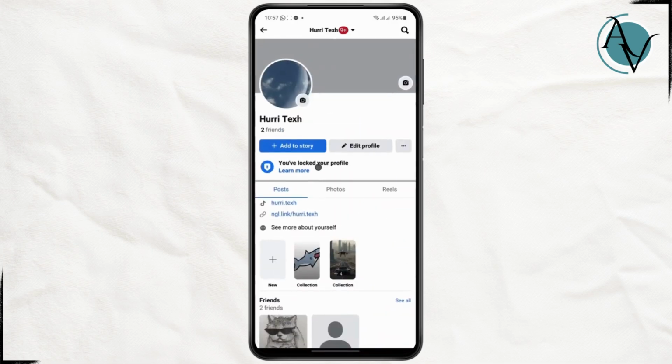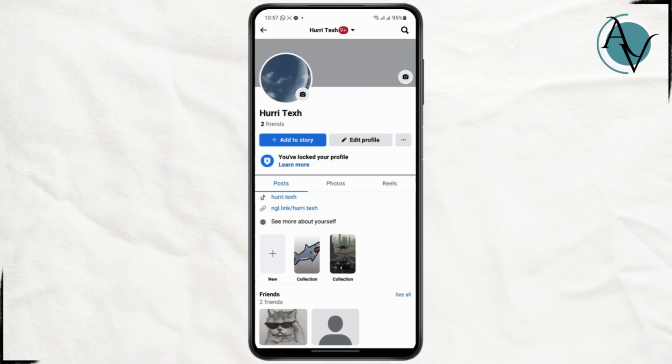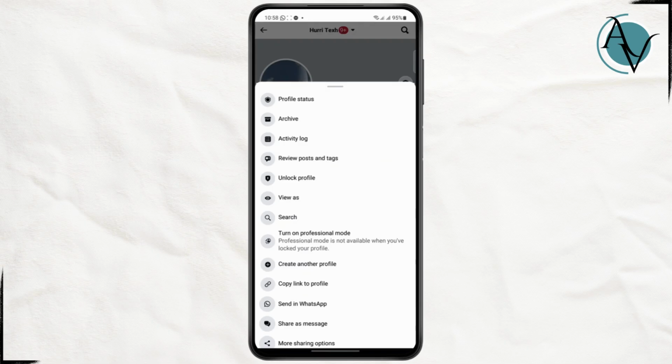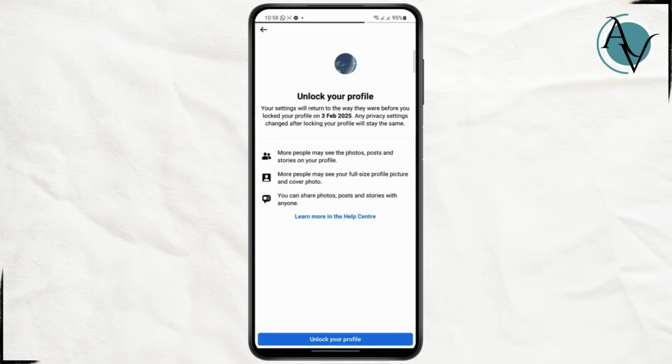The very first thing you can do is try to lock your profile, but if you don't want to do that, then what you can do is simply unlock your profile. So just tap on it and then tap on unlock profile.